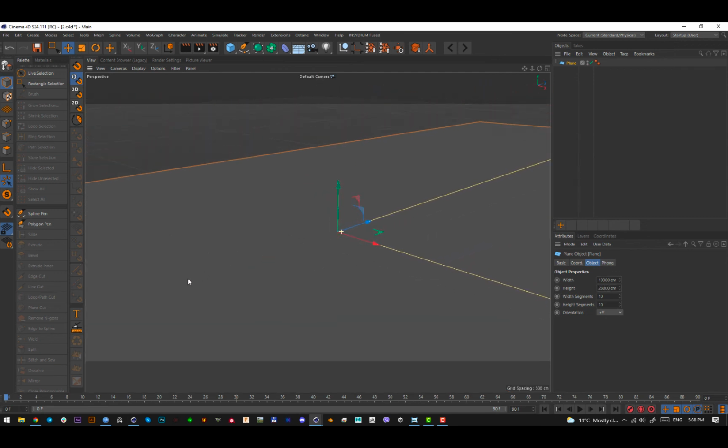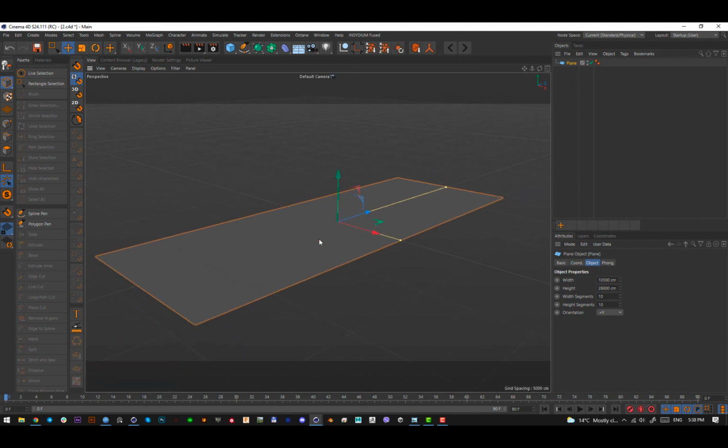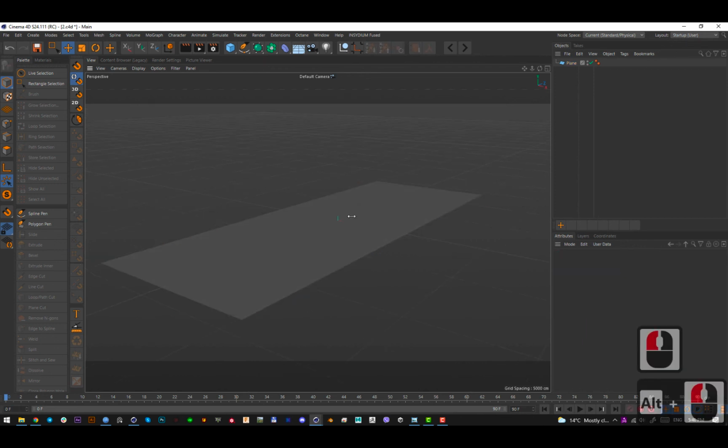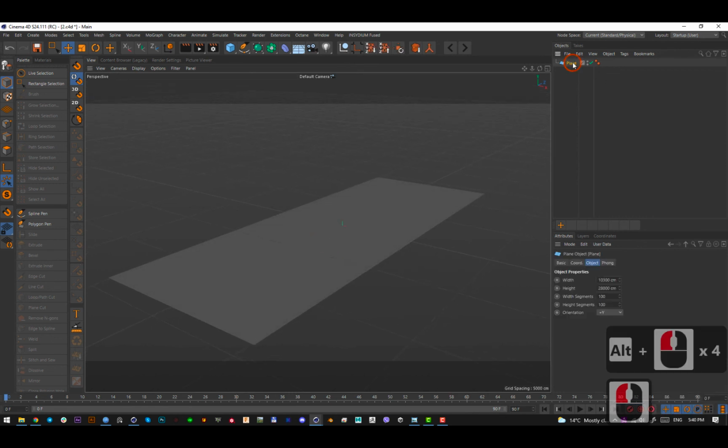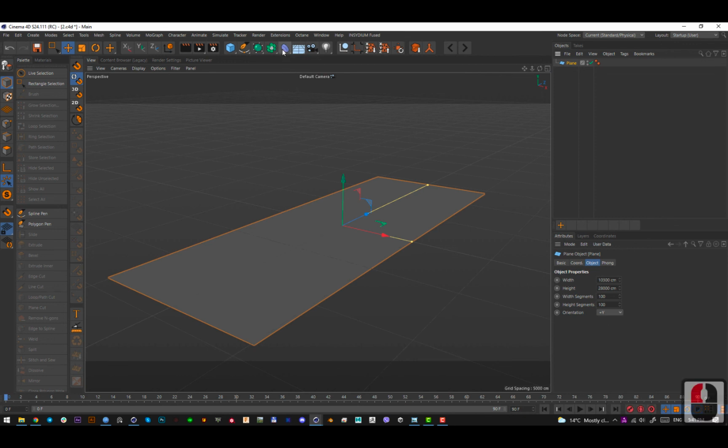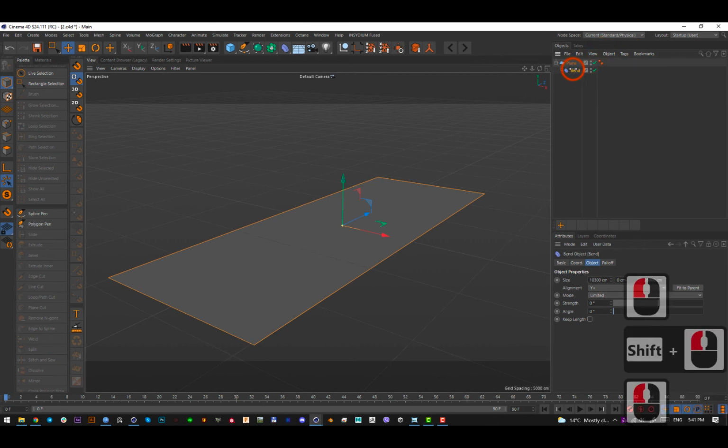Okay, let's zoom out a bit. As for the segments, we will put 100 segments on each part, on width and height both. Okay, once we have a plane here, let's put the bend deformer inside the plane. While you're pressing shift, click on the bend deformer when you have the plane selected like this. The bend will be here, and now we have to resize the bend.